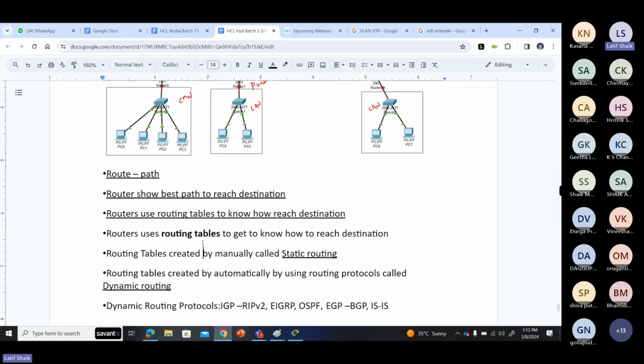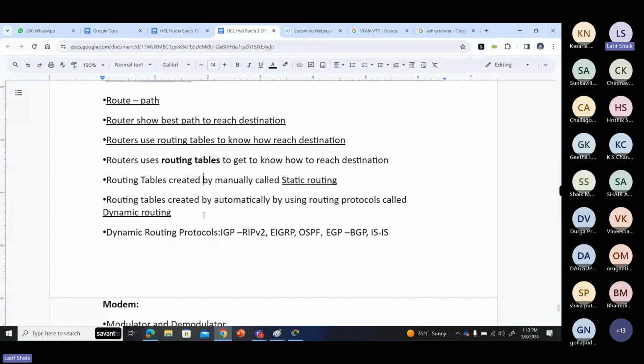Okay. So whatsoever it is, it contains a routing table. Based on the routing table, the router will tell which is the best path. But how are these routing tables created? It can be created statically. So manually you can tell how to reach the destination. Manually can tell. So this is the way you have to reach the destination. If you want to reach this particular network, go like this.